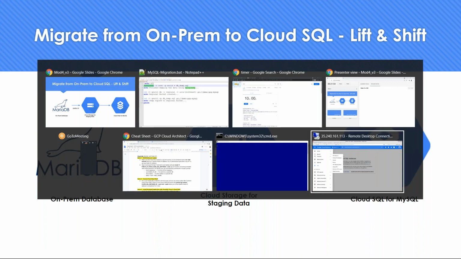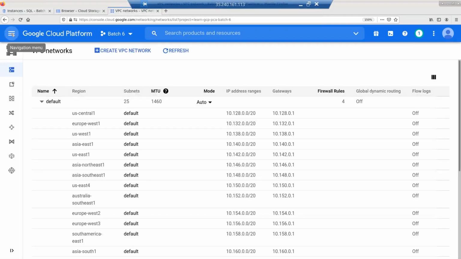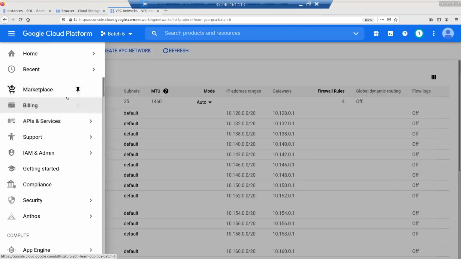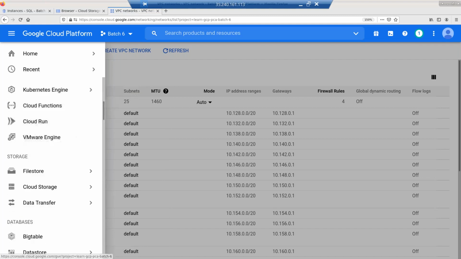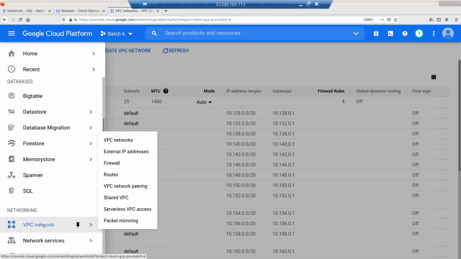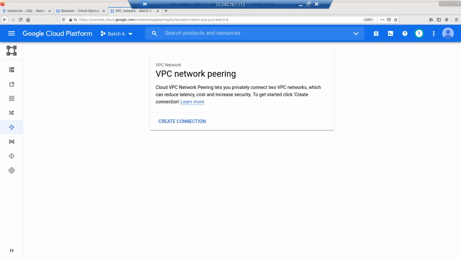For that, I'll go to my Cloud SQL instance, where you don't see any instances running. I'll create one. Before I create one, I wanted to show you the networking piece. We have not looked into networking, but when you look into it, it has a small connection to our Cloud SQL instance. Go to your VPC and VPC peering. We'll talk about this in detail in our networking class, but just a small piece of information.